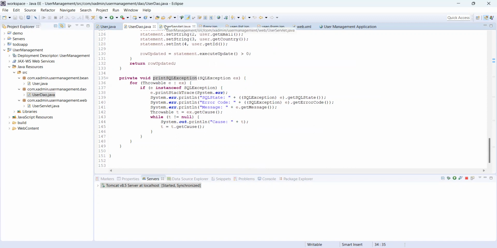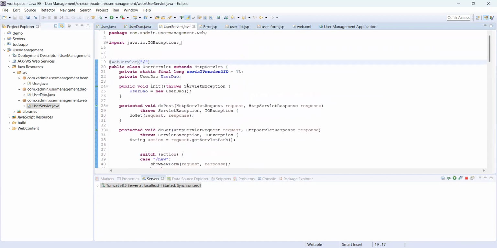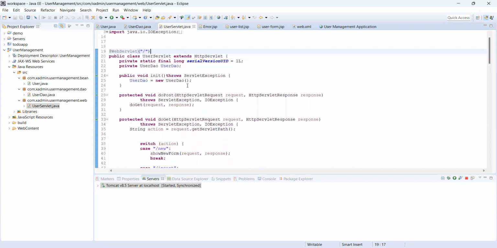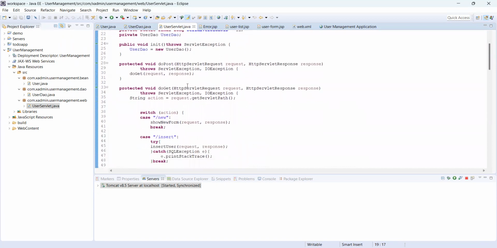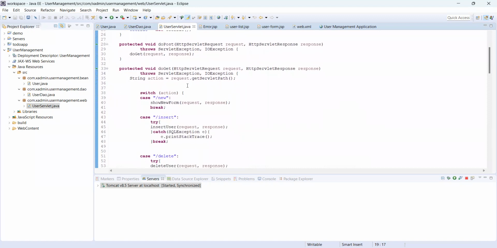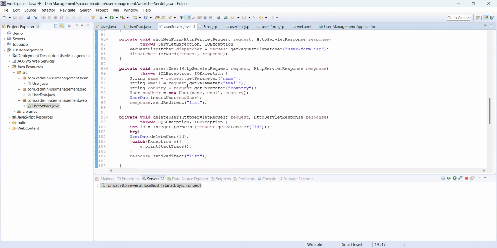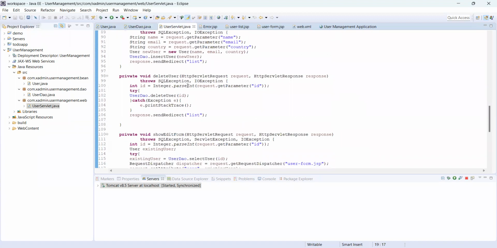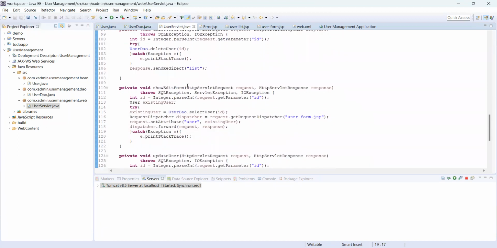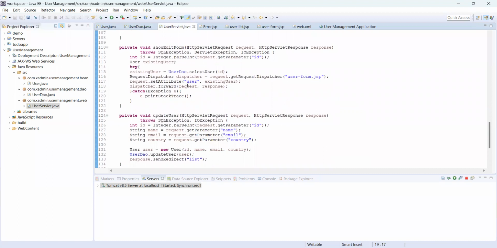Now let us look into the user servlet.java. This is a Java servlet that handles the HTTP requests related to user management. The servlet handles different HTTP methods like the get method and post method and switches between various actions based on the action parameter passed in the request URL. The servlet contains various methods that perform different operations, such as displaying a form for creating a new user, inserting a new user into the database, deleting a user from the database, updating an existing user, and listing all the users in the database.